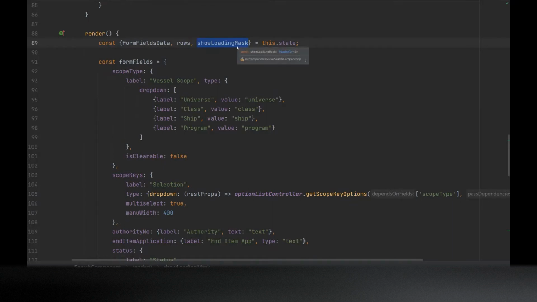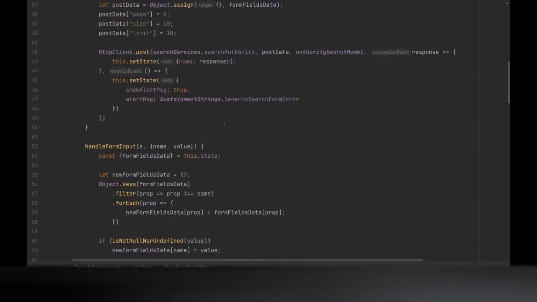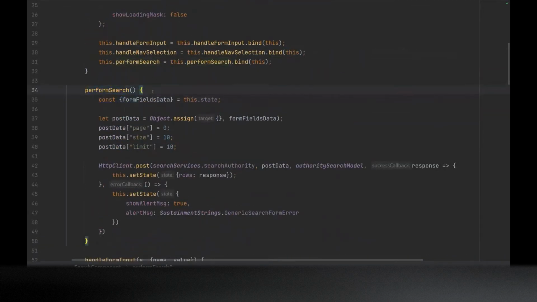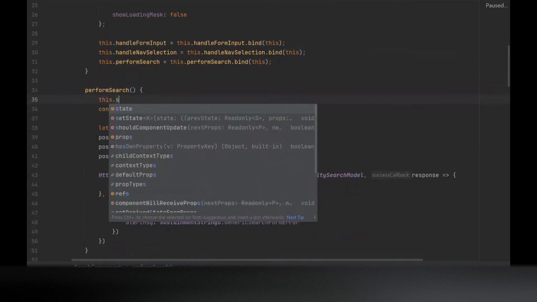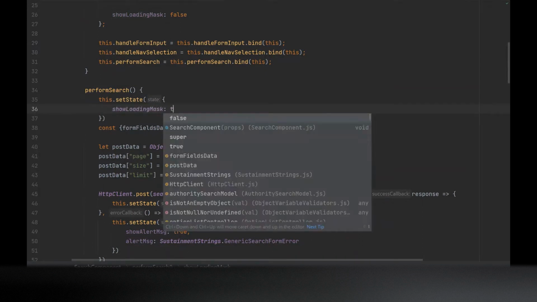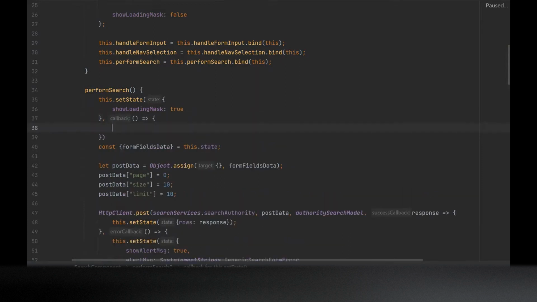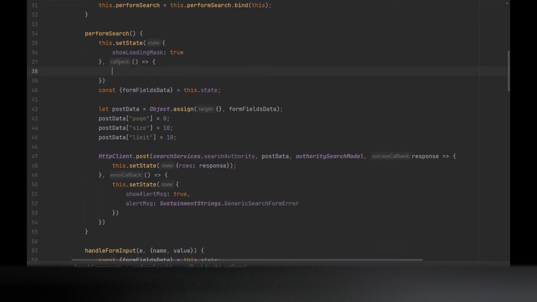What we want to do next is anytime that we make an API call to perform the search, we want to set this to true. And the way we do that is we go to performSearch, and we can do something like this. this.setState, show loading mask, set to true. And then on the second parameter, we can actually add a callback function. And we'll wrap this whole thing we already have onto there.